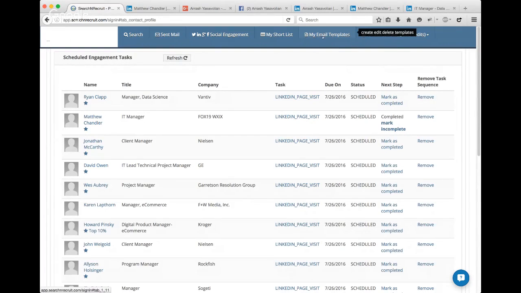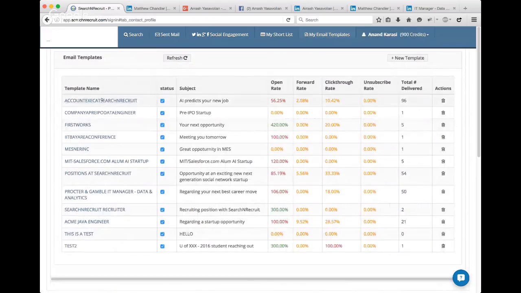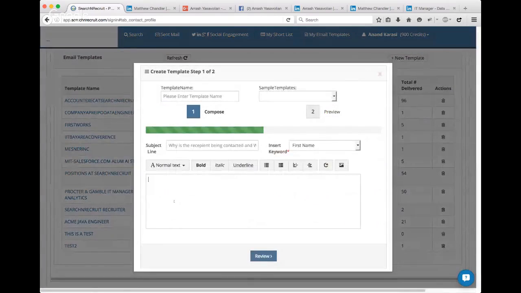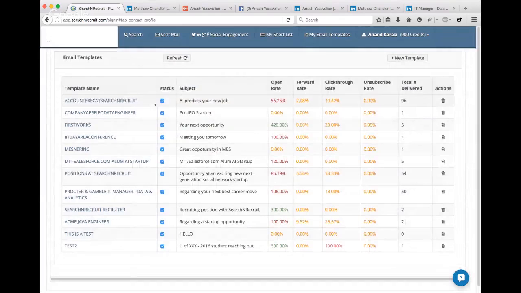And then the fourth step is the email templates. With the email templates, you can create a new template. You can type in a subject line and a content, and then you can see how many emails have been delivered for that template, what the open rate has been. So AI predicts your new job. It seems to work. People are curious, and this is probably a test one.